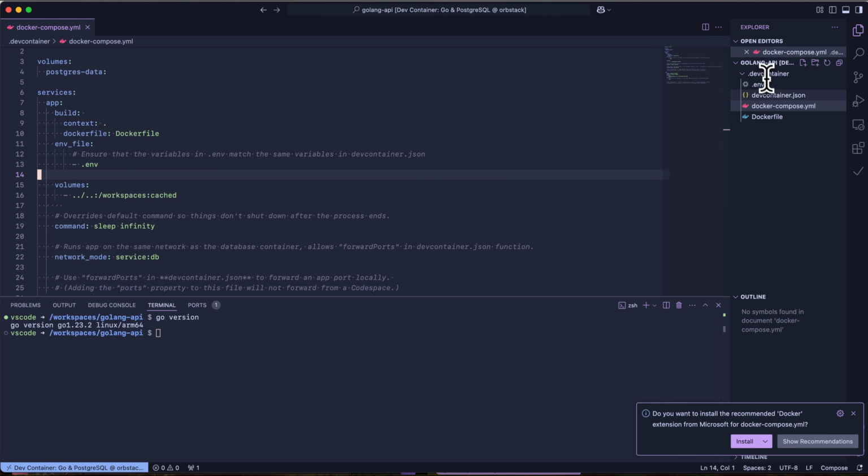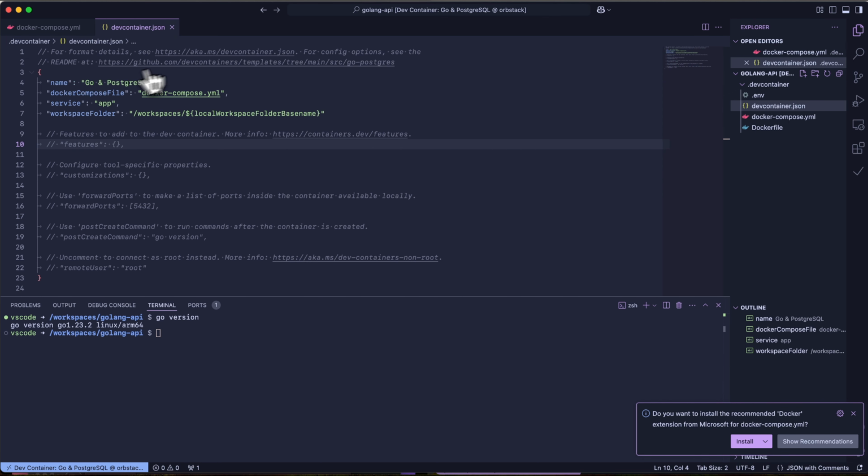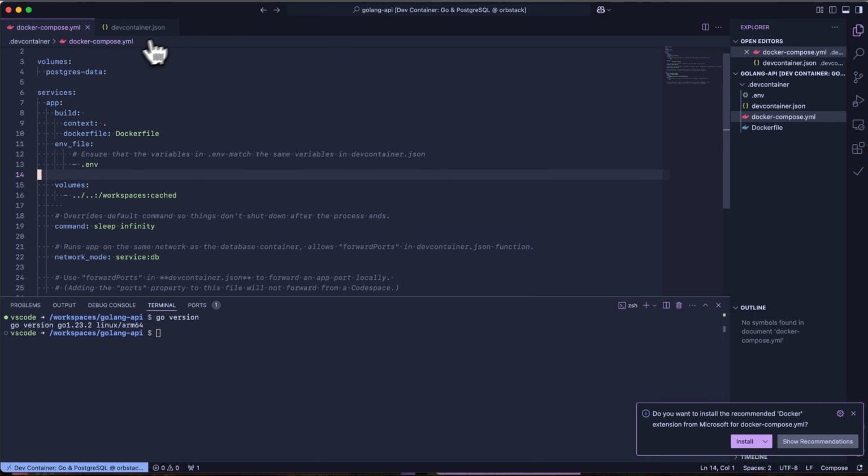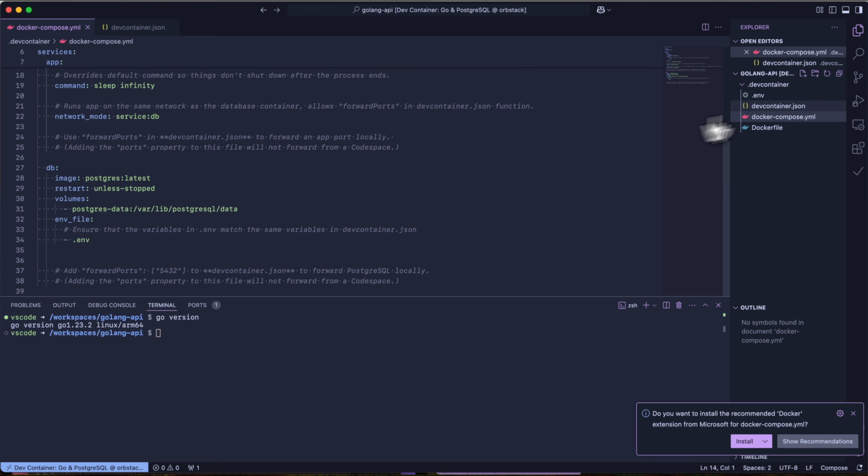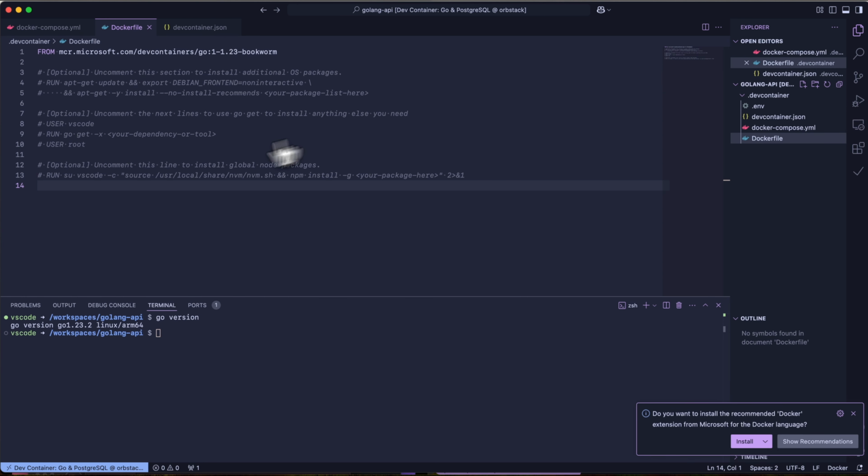Now, VS Code has set up a few files for us. We have a devcontainer.json, which is a spec, and this spec is really the core of a dev container. It lets us define customizations and features that we can use for development specifically. This spec pulls in a Docker Compose file, which just has two services, an app and a DB. And there's also a Dockerfile that contains the Golang image.